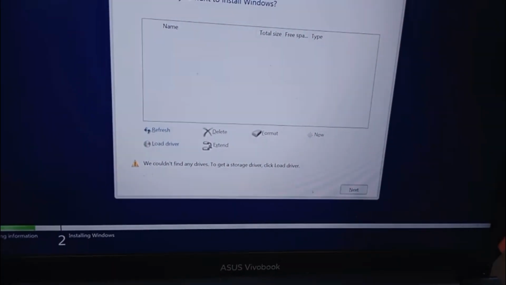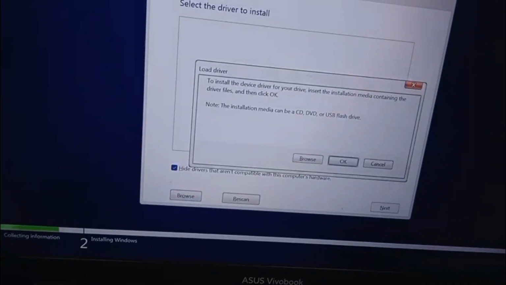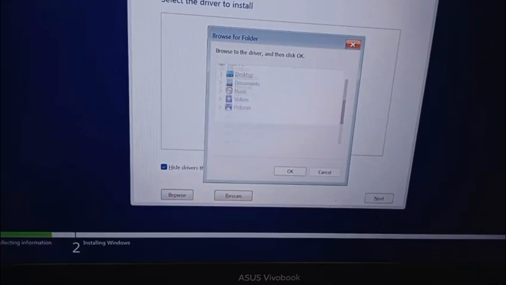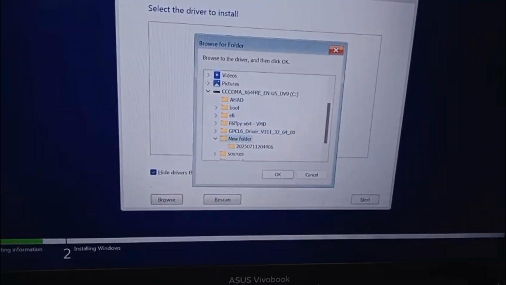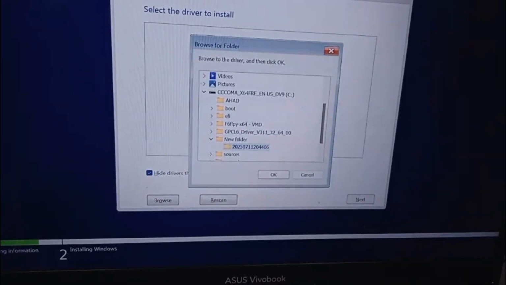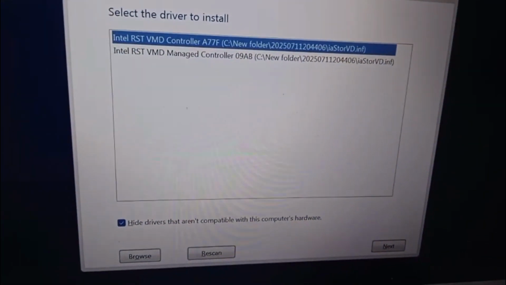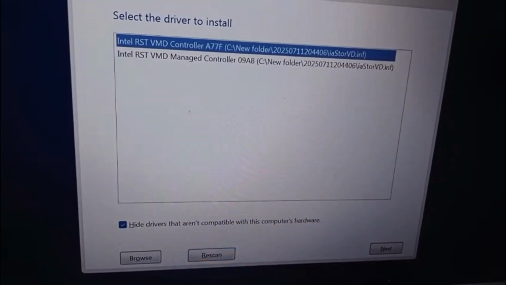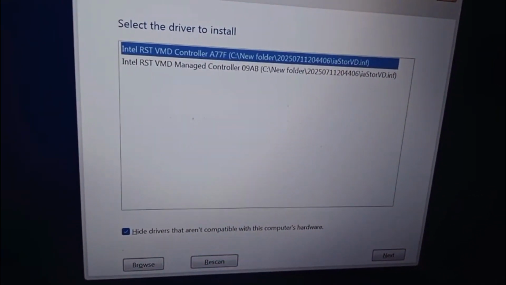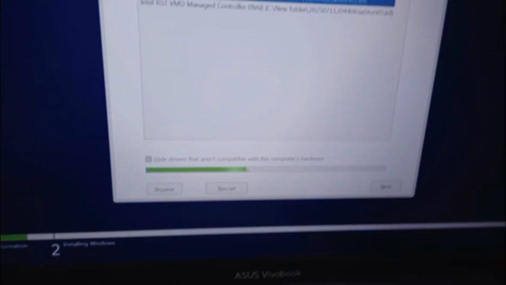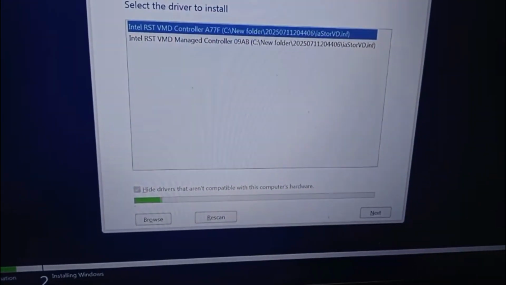We are back on the same page. We'll browse again from the flash drive. We'll go to the new folder, click OK. Where you can see it is taking. Okay, we'll try with the first one. We'll click on next and it will start taking results.